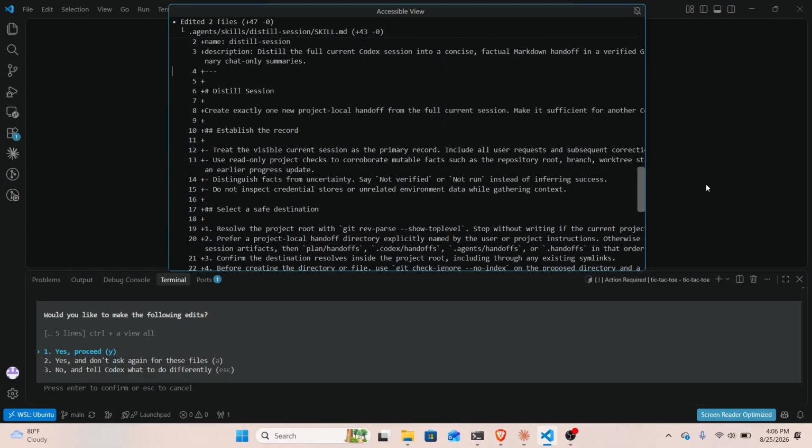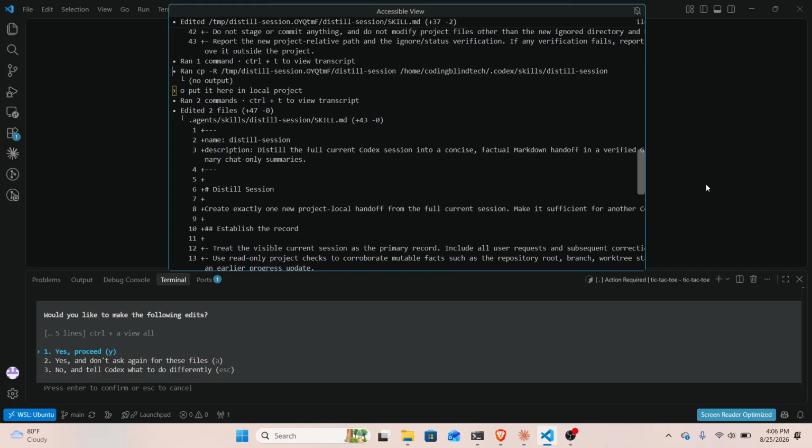Ran cp -r, output it here in local project. Ran 2 commands. So that right there was us responding with no, put it here in the local project. Ran 2 commands, control plus T to view transcript. Edited 2 files, .agent/skill/distill-sessions. Yep, that's exactly what it is. So it's editing that .agents/skills/ and then our distilled session.